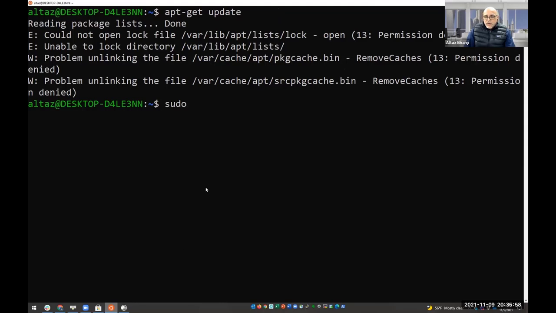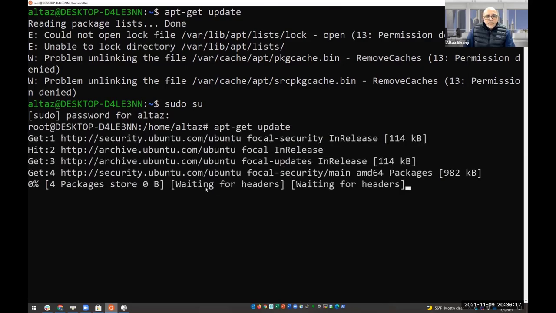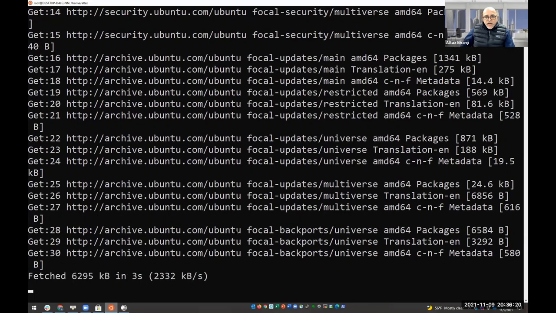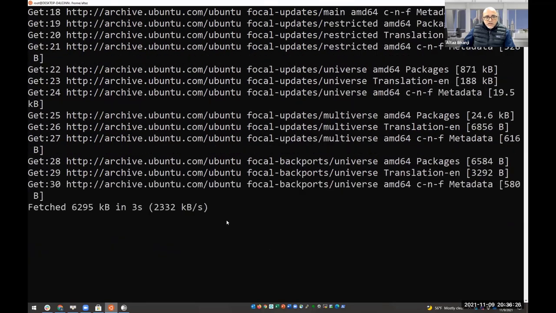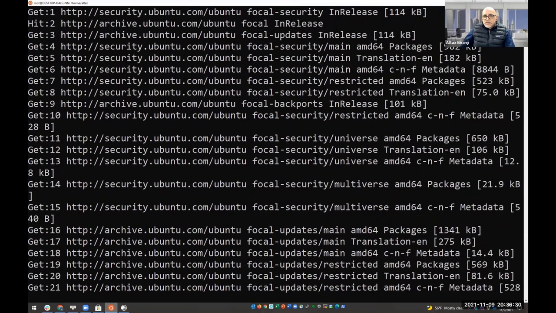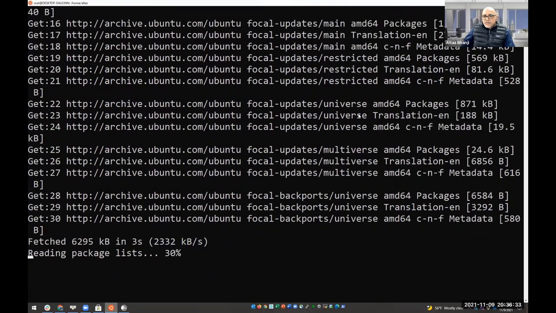Okay. We'll talk about user permissions and so on next time, but I have to be root to do this. So I'm going to switch to the root user. Okay, and then I'm going to do apt-get update. And now you can see it's updating all of the packages. It'll take a while, but you can see it's got some security packages. It's done.